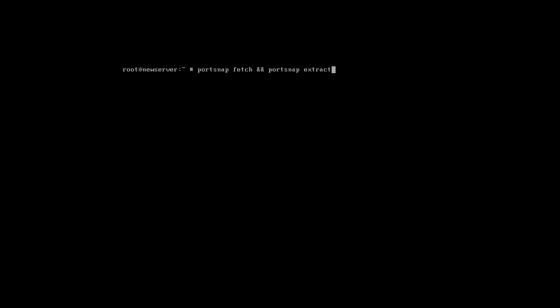But there is another way to make it much more tidy. If you don't have ports installed, then this is what I prefer to do: portsnap fetch extract. This is way more readable and better. If you run this command, it will check a portsnap mirror for us, which one is good to use. Then it downloads the ports and extracts them on our local disk.